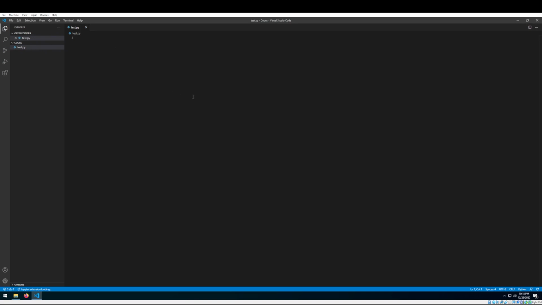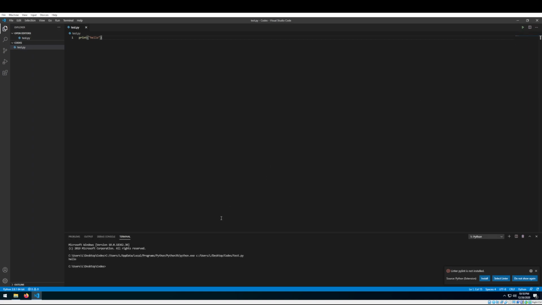Next, I'll be printing hello to see if my Python is installed properly. To execute the script, we can navigate to the play button at the top right corner. That's the easiest way to execute the script. In this case, you can see that everything has been configured properly and my output hello has been printed out.